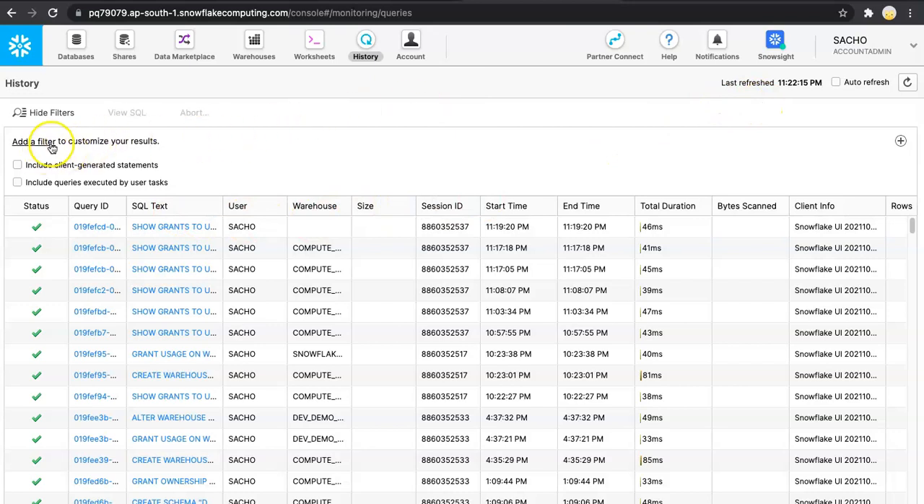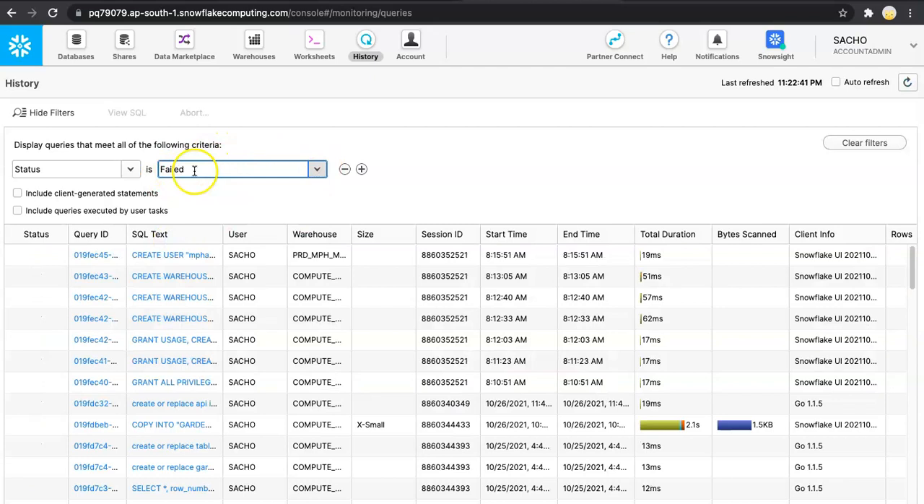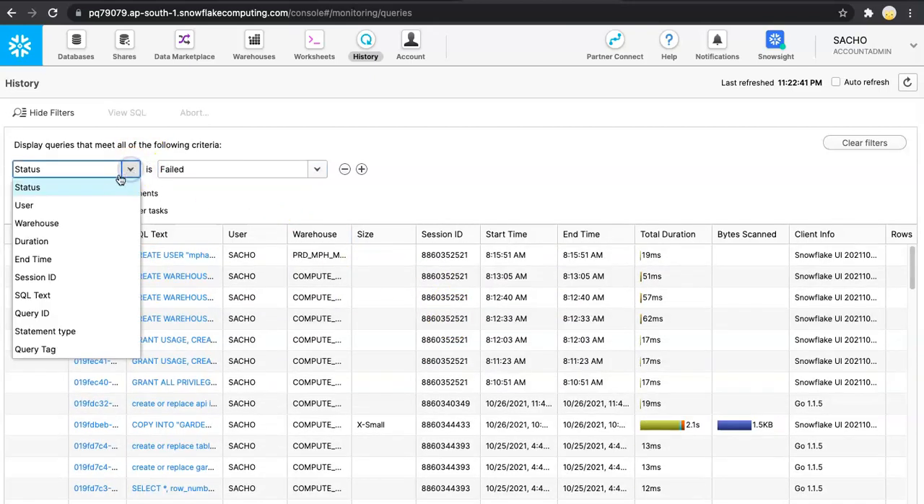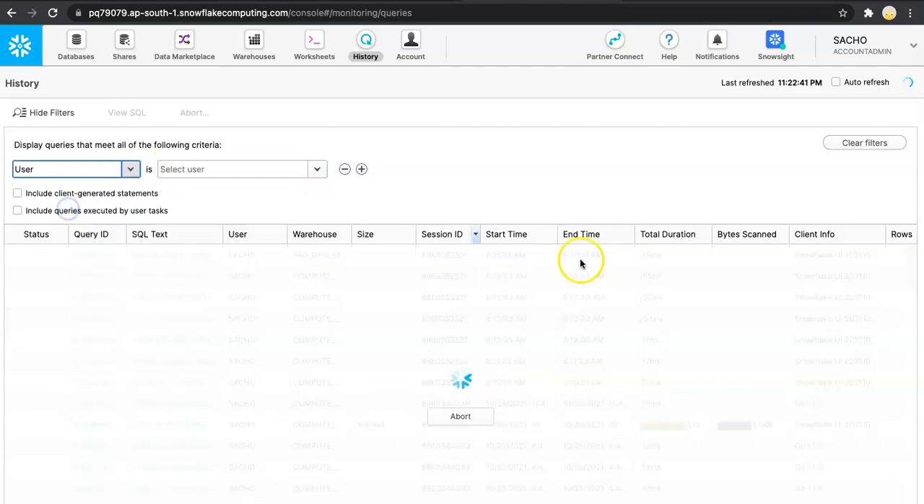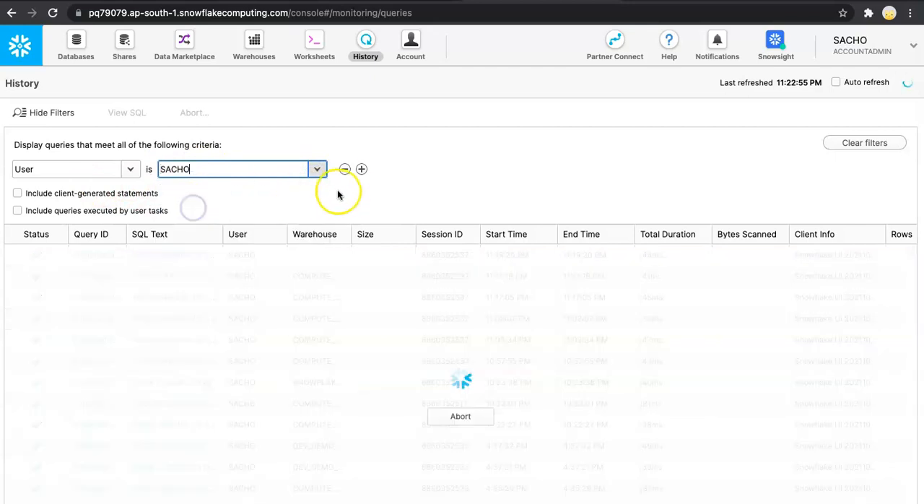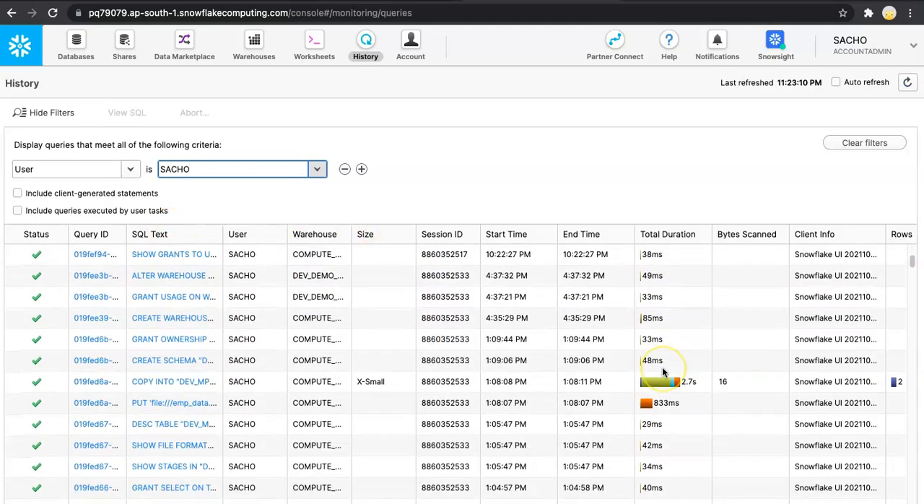It has a filter option also. You can add filters on the status, such as which queries completed and which failed. When I use the failed status, I see all the queries that failed, and I will be able to see the reason in detail. Mostly, we filter based on the user. Whichever user logged into the account will see the history of queries executed by them, so we put the filter based on the user. Here, let's say I put the filter on Sacho. I see the list of queries executed by Sacho, and here is the list of queries.